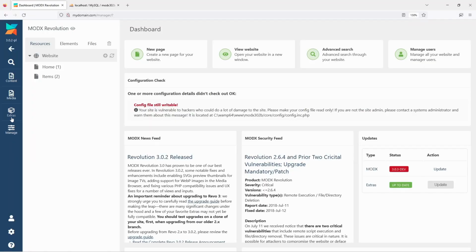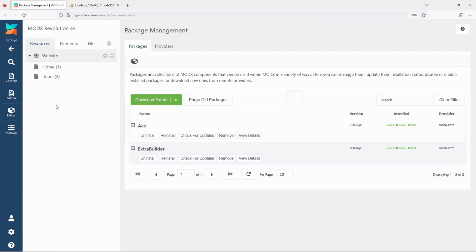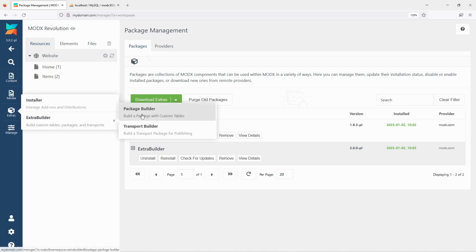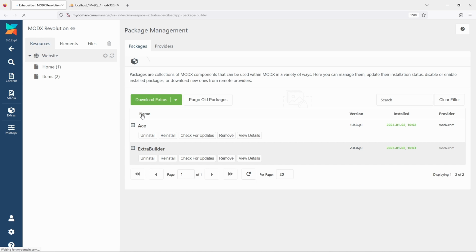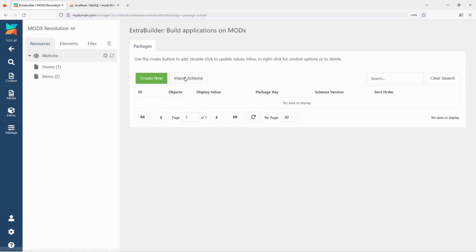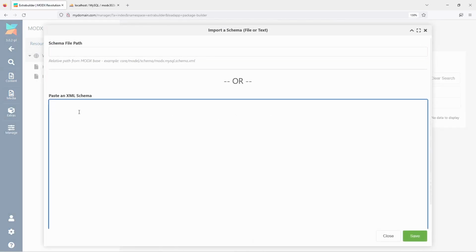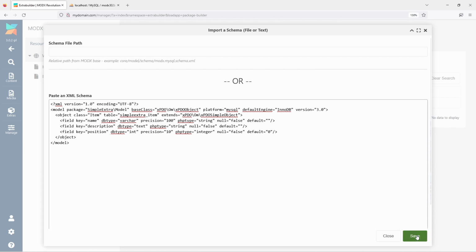To create the class files and the database table from the schema, we use the Extra Builder. Go to Extras, Extra Builder, Package Builder. Click the button Import Schema, and paste the schema. Then click Save.